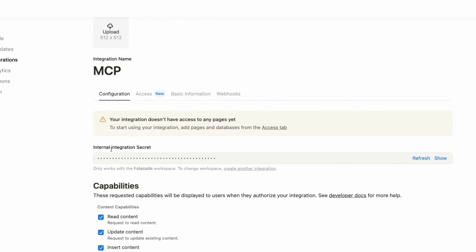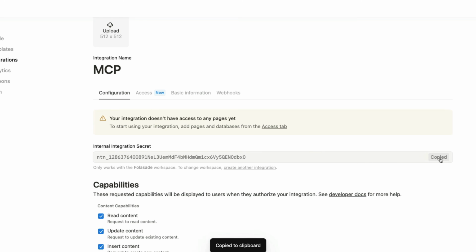So this internal integration secret is what you want to focus on. This is the Notion bearer token. So I'm just going to copy this. We'll be pasting it shortly in our VS Code.